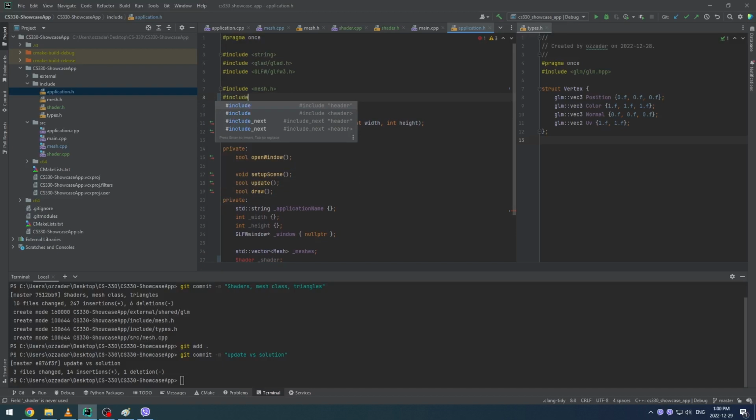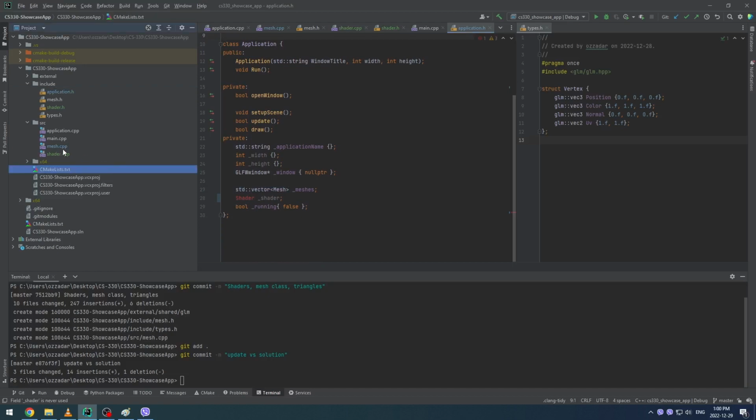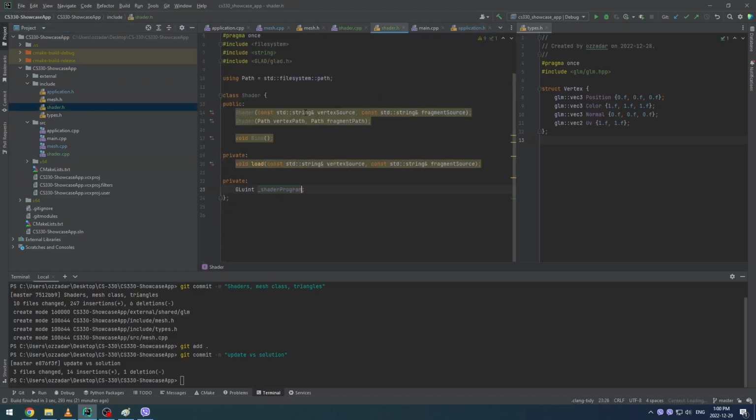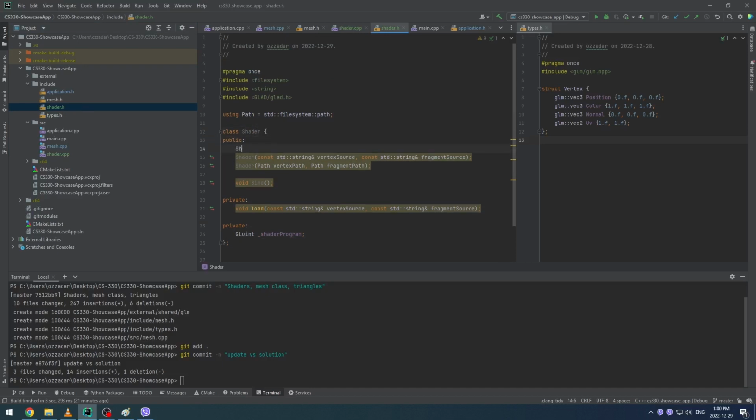Number includes shader. Oops. Now it's going to give me the same no default constructor thing, but we'll do that. Shader equal default.